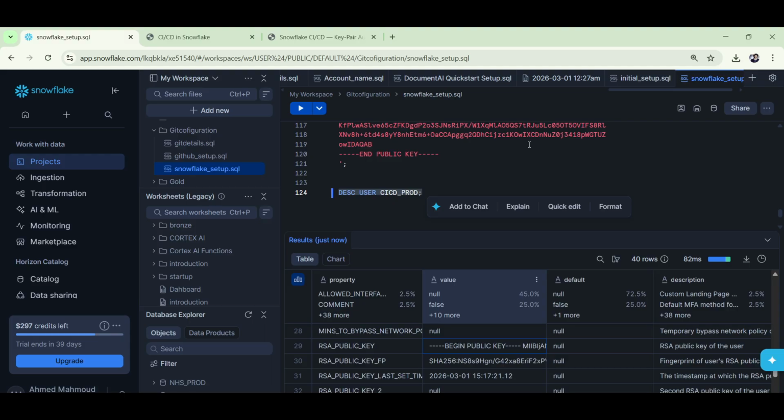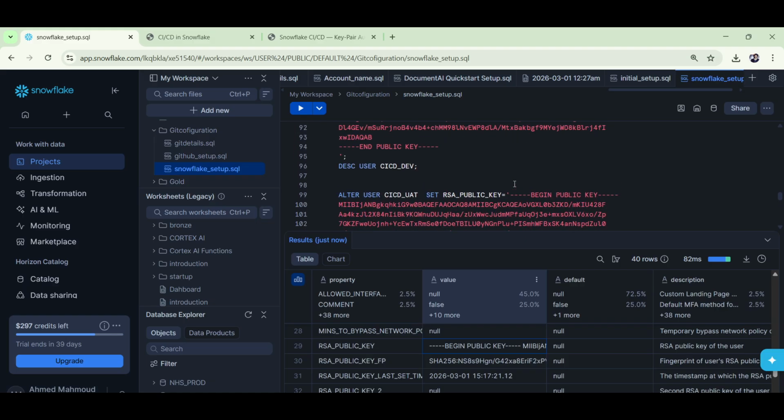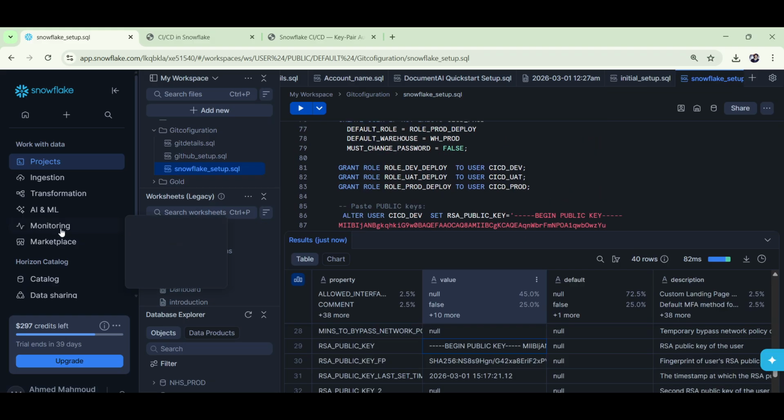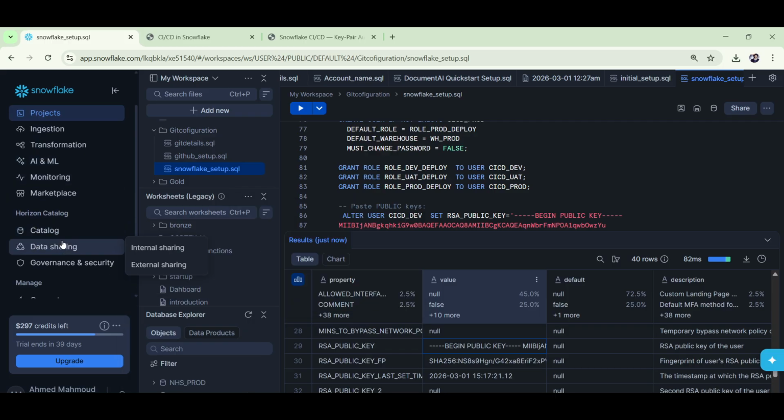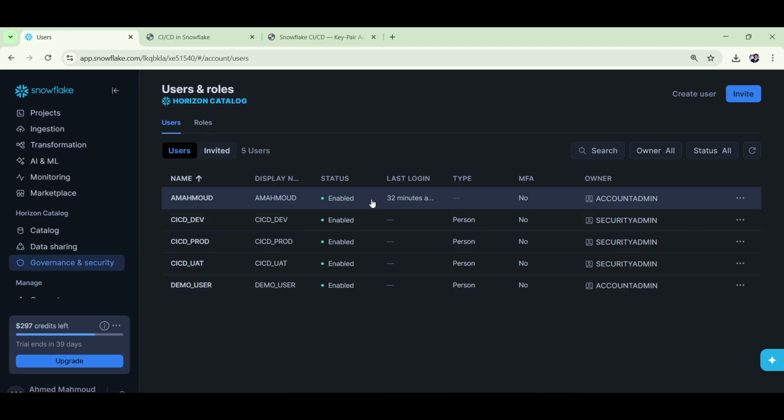We'll come back to the other side, GitHub, and how to do it in GitHub. Now let me show you how to check the ones we created. We created users as well as roles here. If you go to governance and security, and then go to users and roles, you can see the users and roles which had been created.